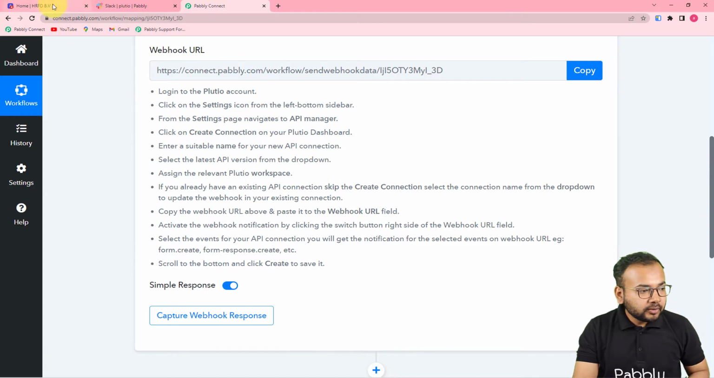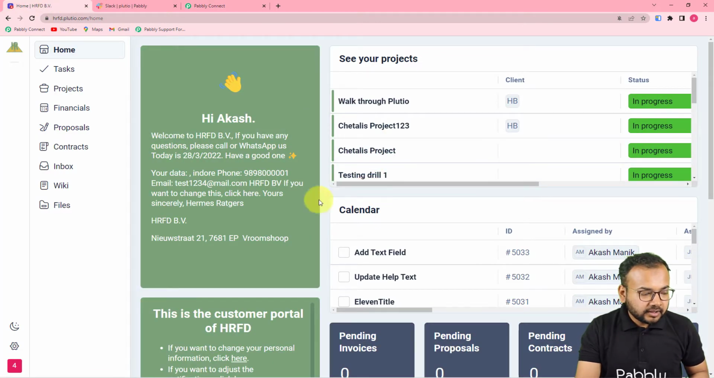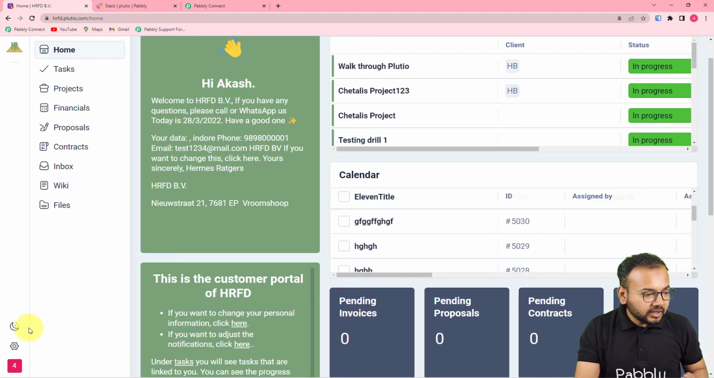So I'm going to my Plutio account. This is it, and here you will find the settings icon on the bottom left hand side. Click on settings.